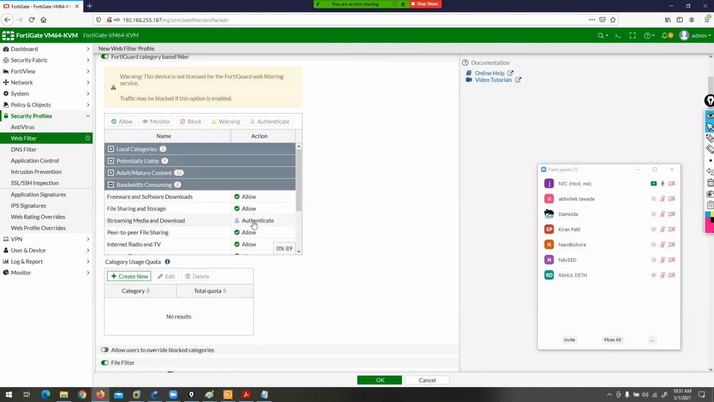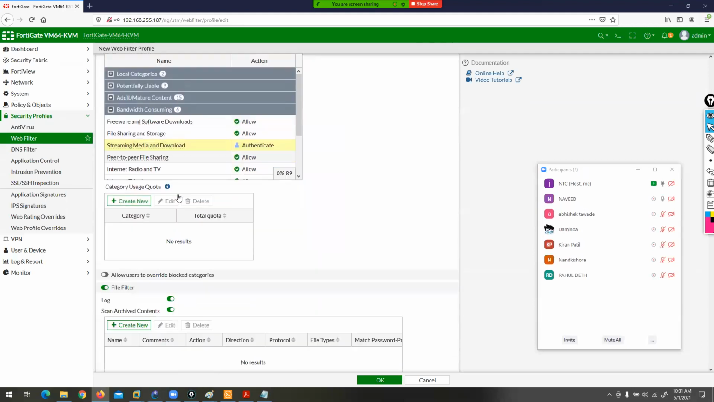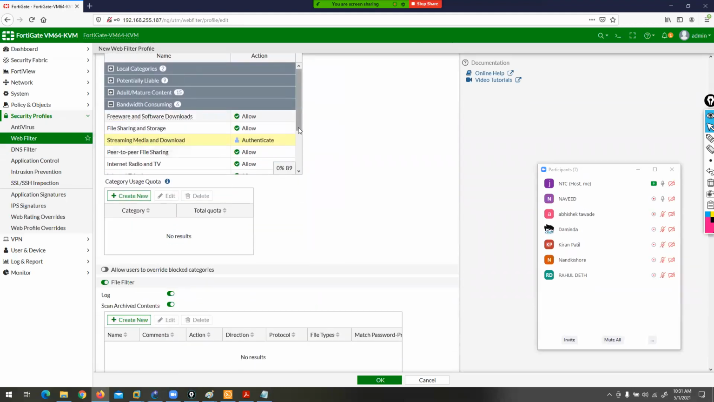So with the authenticate option, you allow a specific group, the HR group. Is that clear, guys? Clear. Okay, now we have multiple categories here, guys. It's up to you as per your requirement.